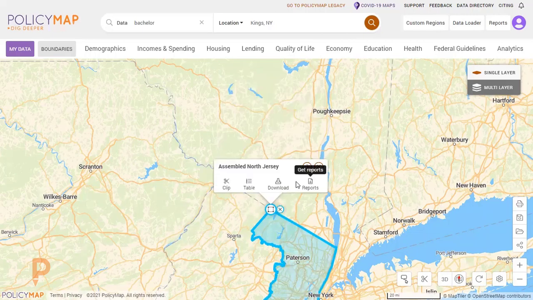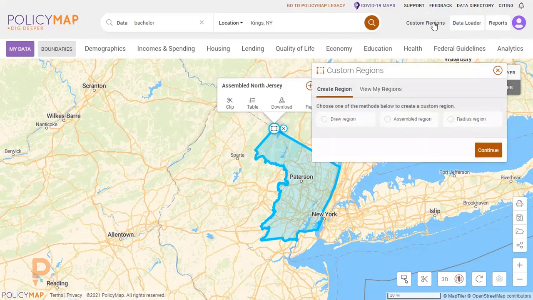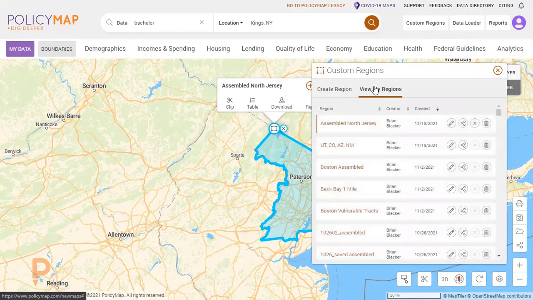So I'll go ahead and save it. And now that I've saved this custom region, if I go up into my custom regions, again, using that button in the top right-hand corner, this second tab is where you can view regions that you've already created. So this first tab is for actually creating them. The second tab is where you can view the ones that you've already created.